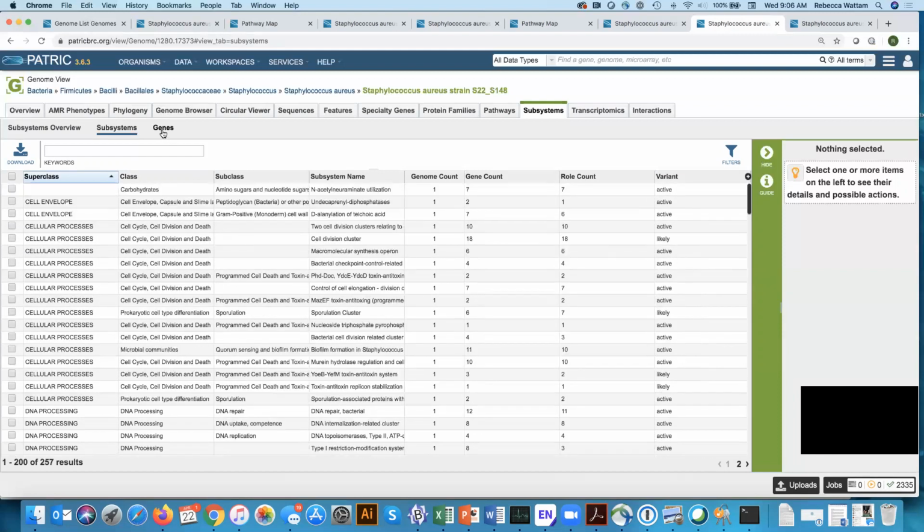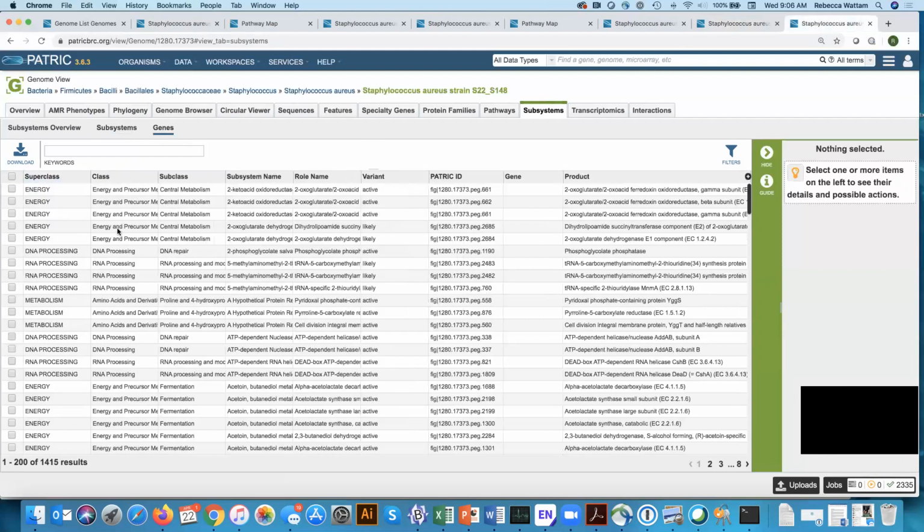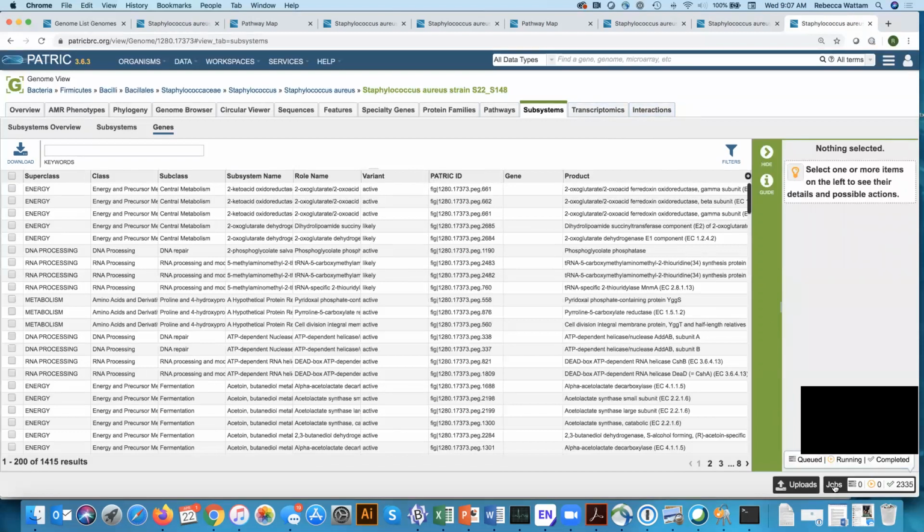You can also click on the genes, which also takes a while to load, which I've loaded here, and you can see the different genes that are associated with this. This is a very valuable source of information in PATRIC. Transcriptomes and interactions in our private genomes, we won't see that, so we won't talk about that. I wanted to show you one other thing you could do in PATRIC, other links.